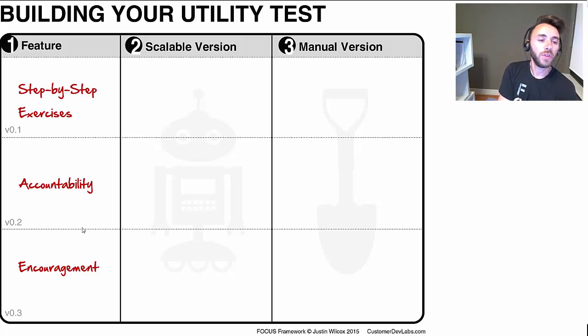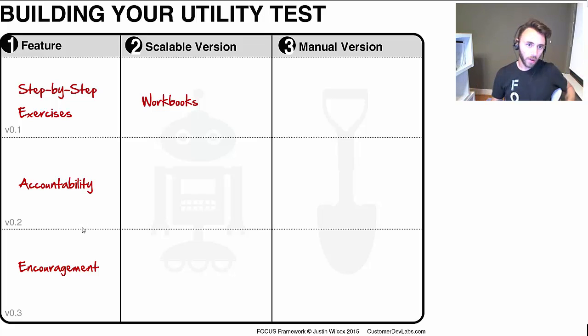So in this case, my first feature is step-by-step exercises to help people walk through finding their product market fit. So a scalable version of that are workbooks, right? So this is a workbook where I can, just like you're filling out now, it's scalable. I can take these exercises, I can put them together, I can make them available, and people can leverage them, download them, and use them on their own.